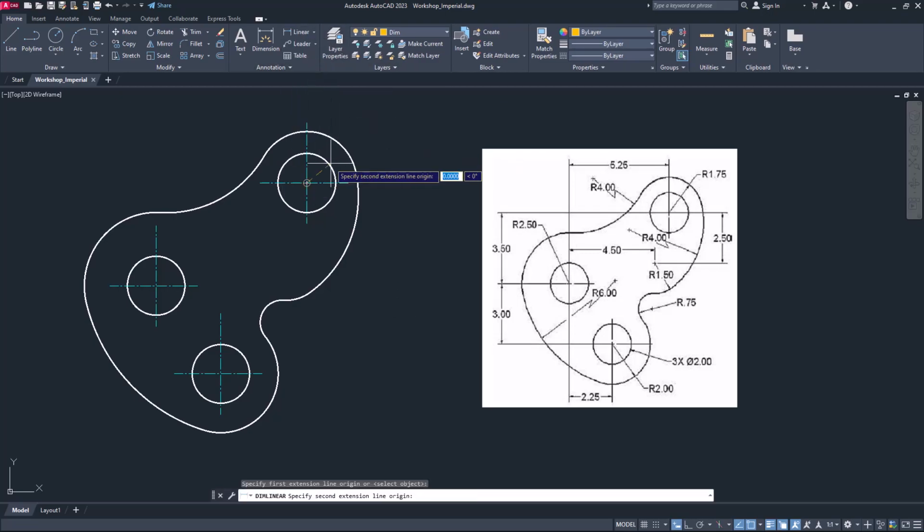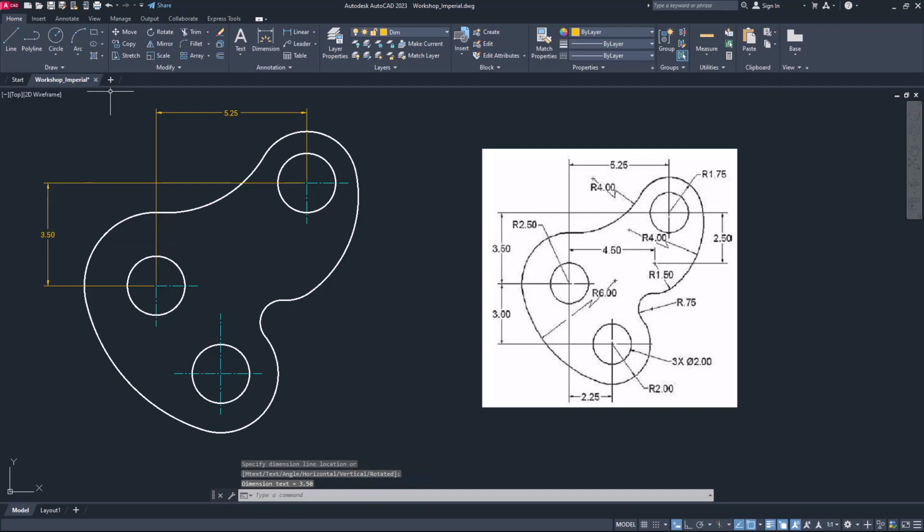So here from this center to this center, like this. Then from this center to this center over here. Similarly, I will repeat the same dimensions for this circle to this circle. Then let's try to give another dimension from this circle to this distance or this center. And lastly, from this center to this center, horizontal downward.